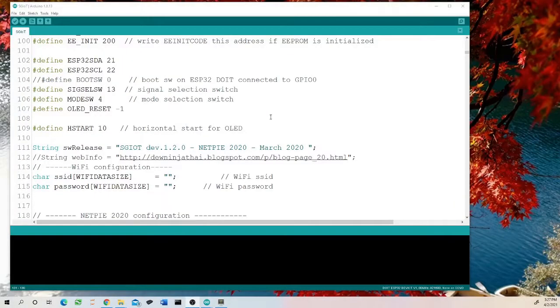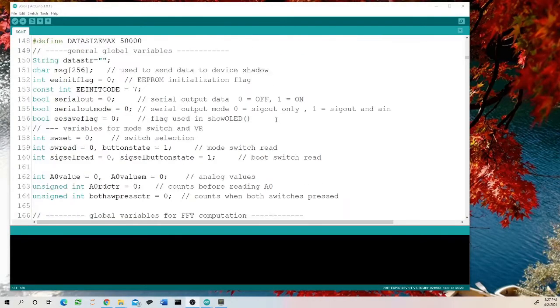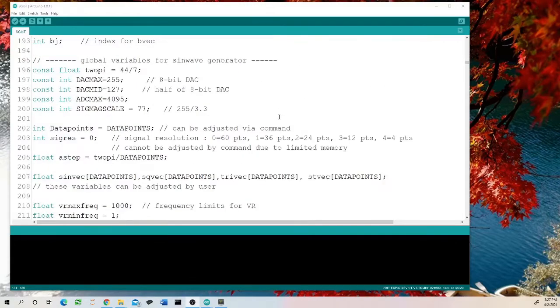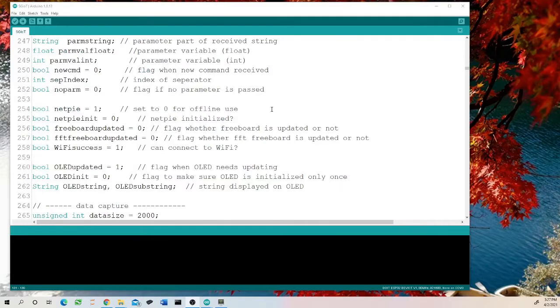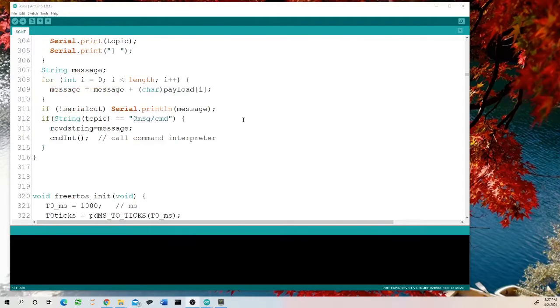The program is quite long because we use FreeRTOS and use the two cores of the ESP32. The FFT is performed in core 0, and the signal generator is in core 1, so they will not interfere with each other. Otherwise, we cannot do it simultaneously without affecting each other.